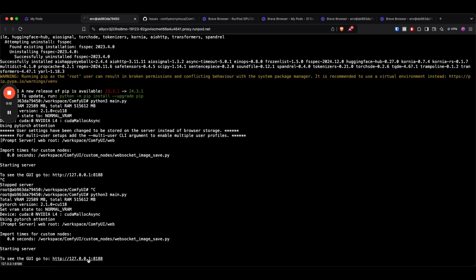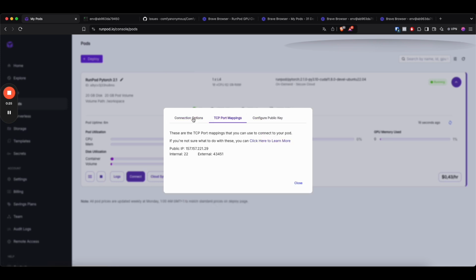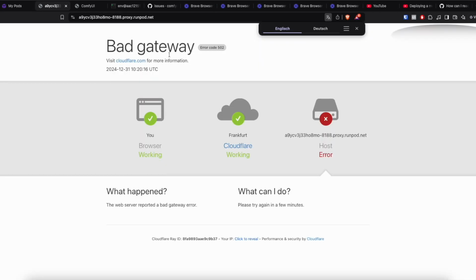So you see the local IP address here, which will not work. So what we have to do is we go back to my pods, and then we see the public IP address, copy that, and find out that our IP address is proxied. So we gotta use the HTTP service. Just going back to connection options, clicking here.